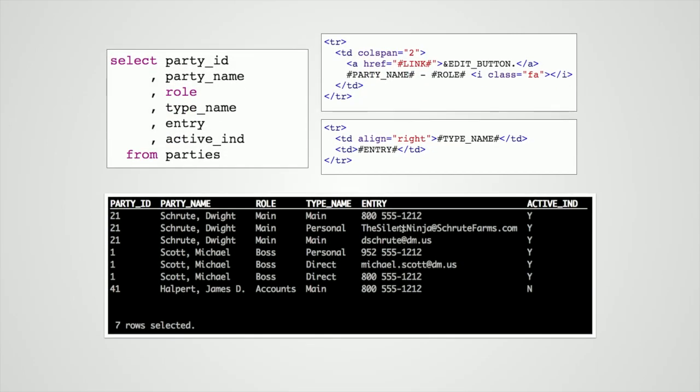Simple select on my table. I have the names of those people, their role, how to contact, and the type of entry that we have for the phone number. Is it a personal, the main, direct? Is it a phone? Is it an email? What it is, and if they're active or inactive. And we're going to be mapping those names right here to the templates.